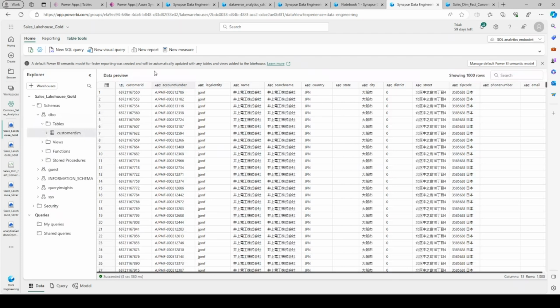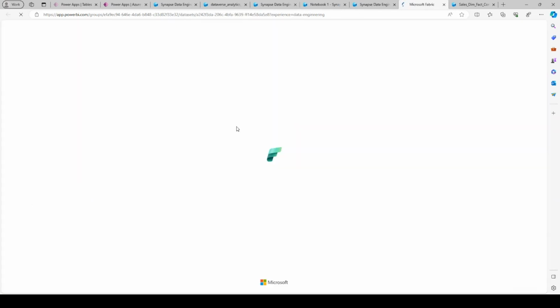I haven't created all the other facts, but let me show how I can create a report directly from the portal using just this simple gesture, right? And this gold data is materialized. It's a conformed dimension. Now I'm building a Power BI report on top of this data.